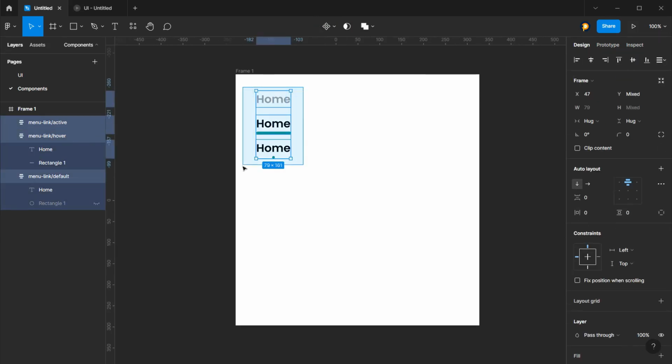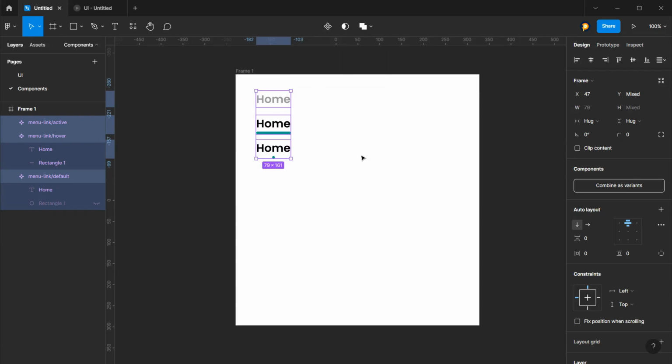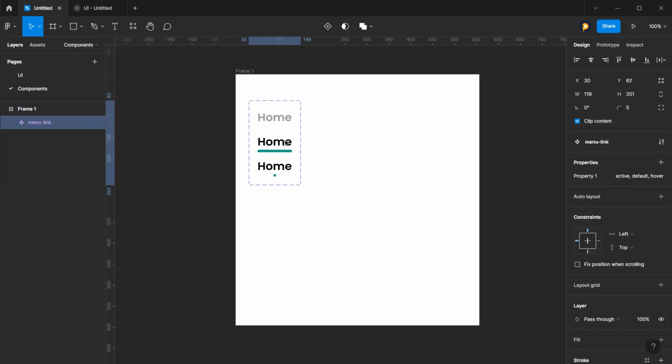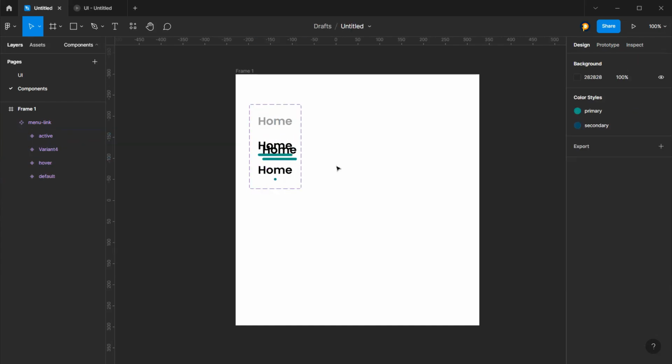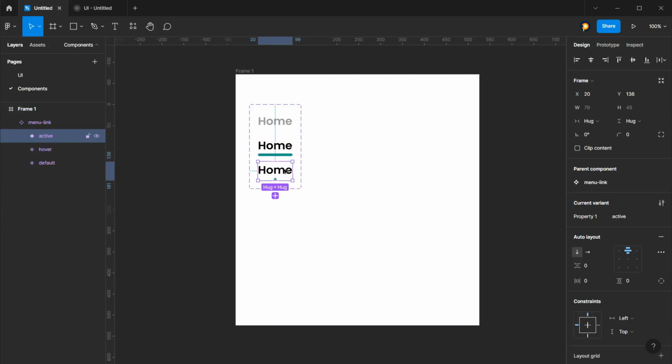I will select all these and we'll click on create multiple components. Now we have all multiple components. We will now click on combine as variants. We have clicked on that. Now we can see that we have some variants like active, hover, and default. So this is our default, and this is our hover, and this is our active.